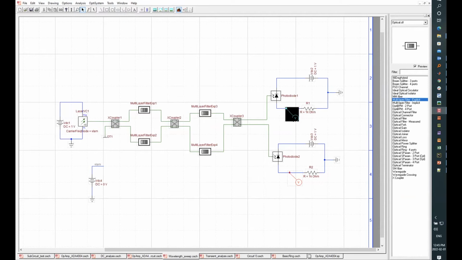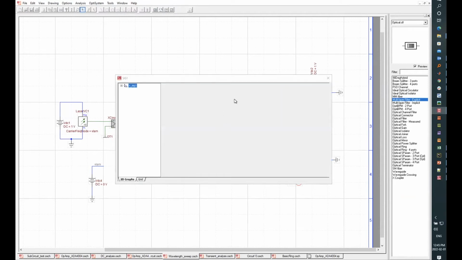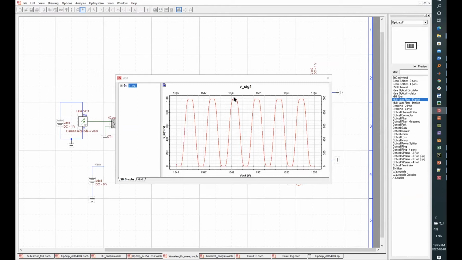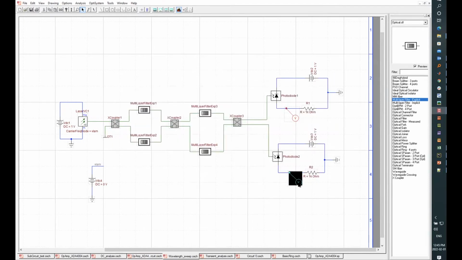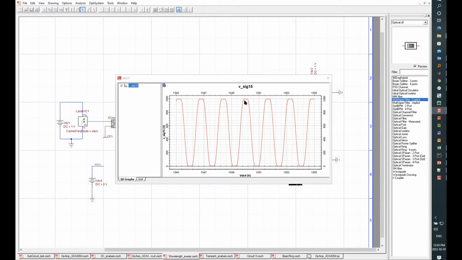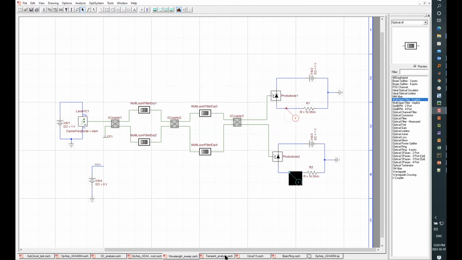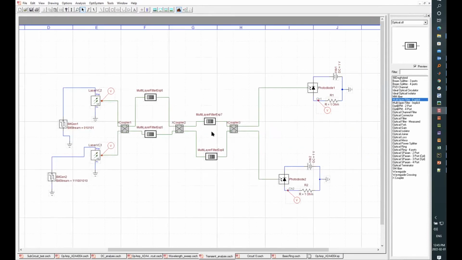So let's say if I open this circuit, I'll be selecting two different wavelengths, where we have the flat top. That's the resonant peak here. It is at 1549.22 nanometers, and for the other channel, let's say I pick 1550.04. Now, for the transient, it's basically the same circuit, the same 2x2 flat top filter.